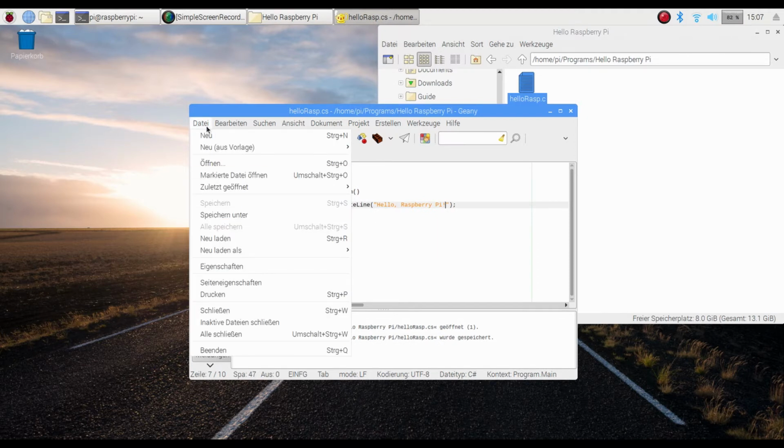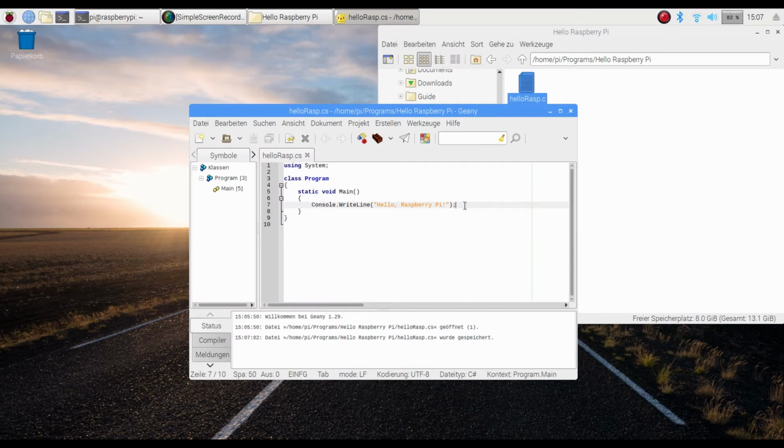Also, I'm sorry that it's in German, but you can just kind of figure it out, I guess, with the position of all that stuff. And yeah, that's basically it.